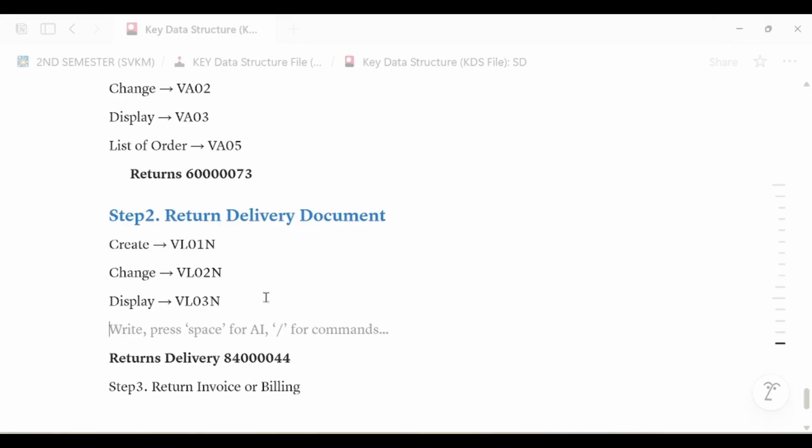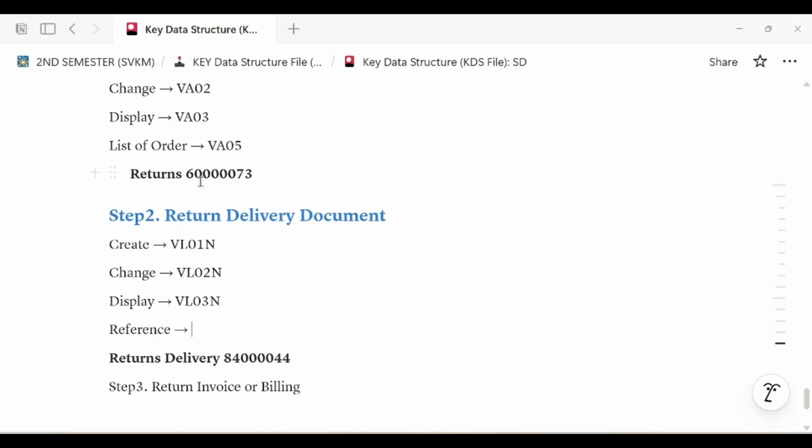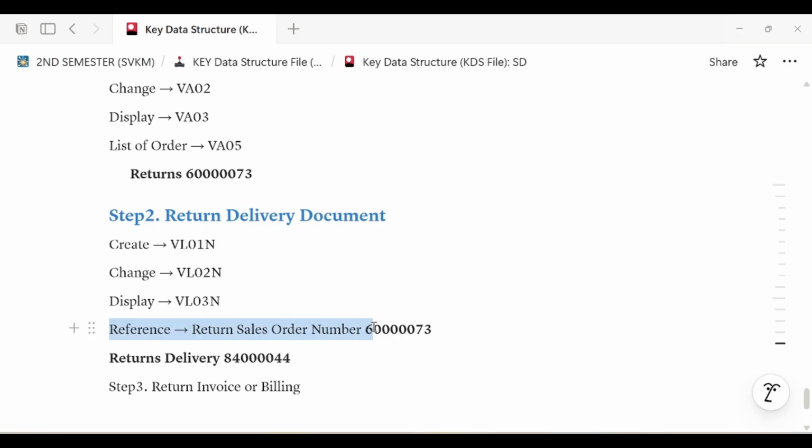If I talk about the reference that we use, that is your return sales order number. Return sales order number, so that is the reference.